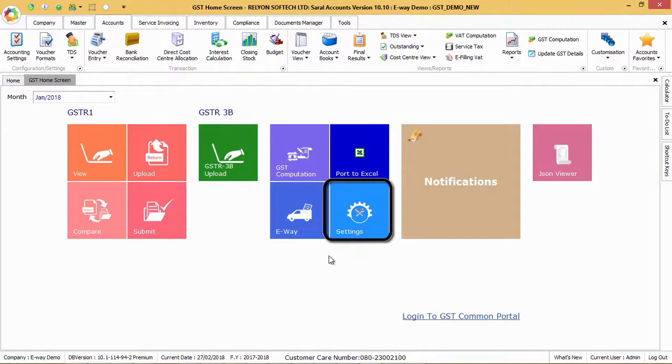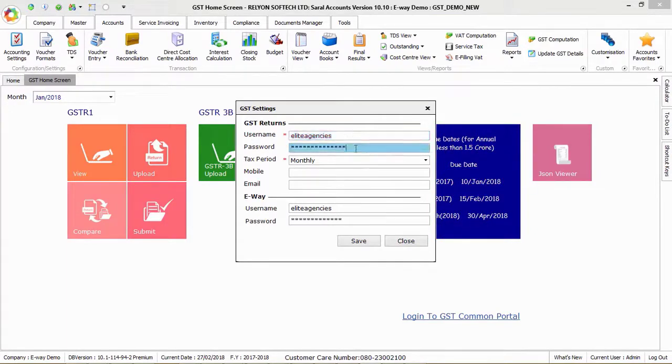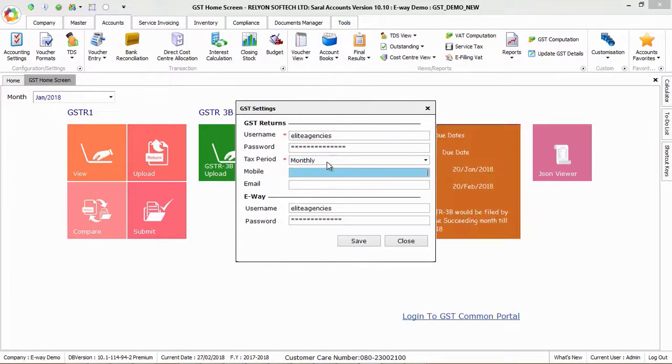In this home screen, click on Settings to do the basic settings for upload. In the settings, provide the username and the password for the GST portal and the tax periodicity in which the GST details will be uploaded and save the informations.